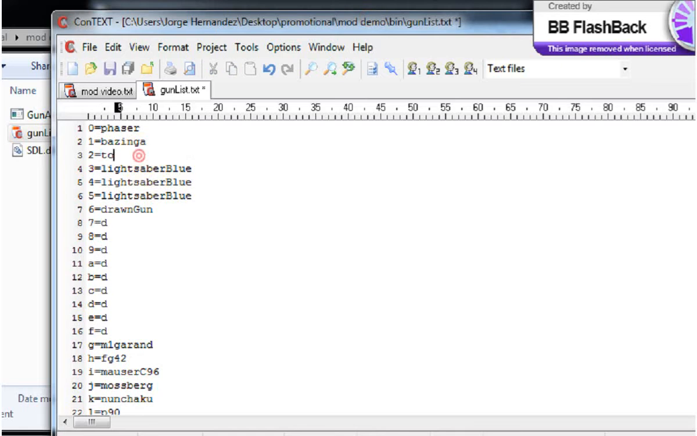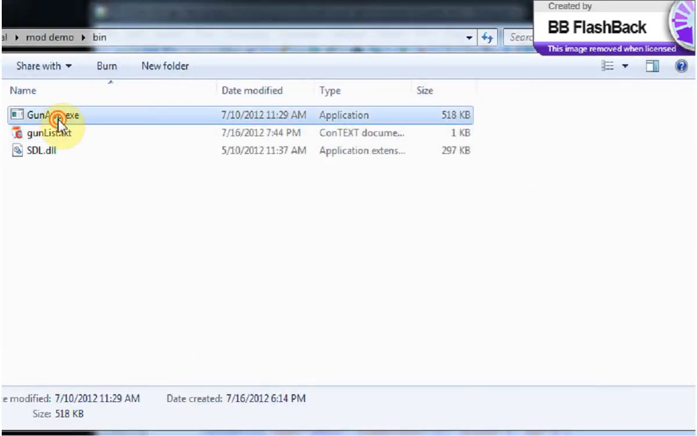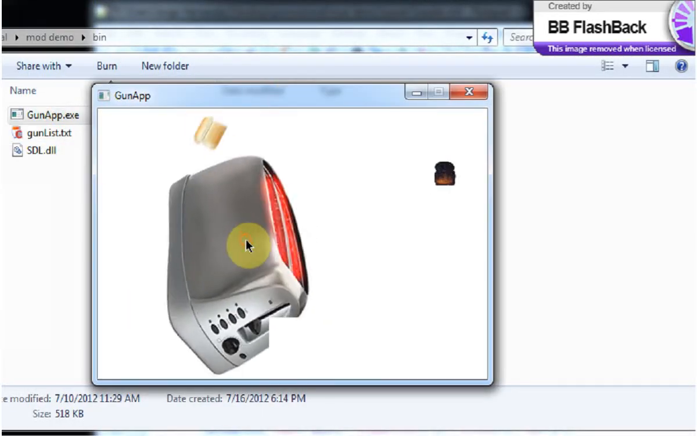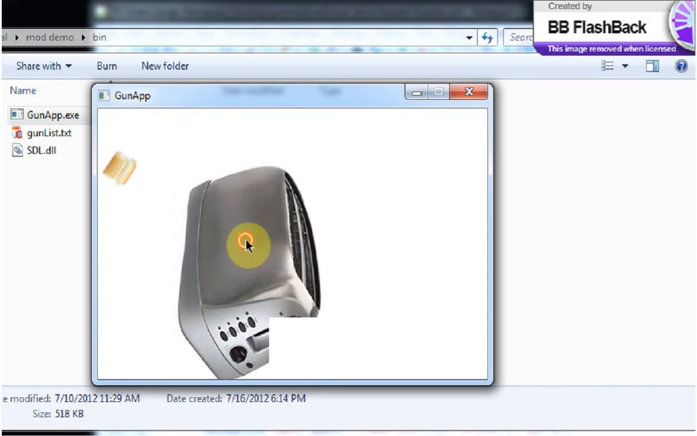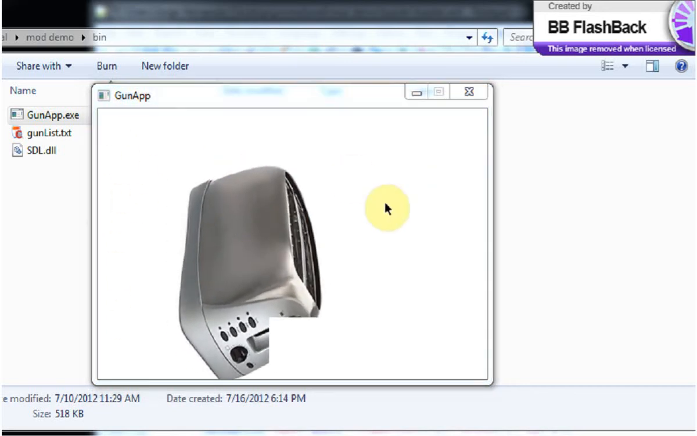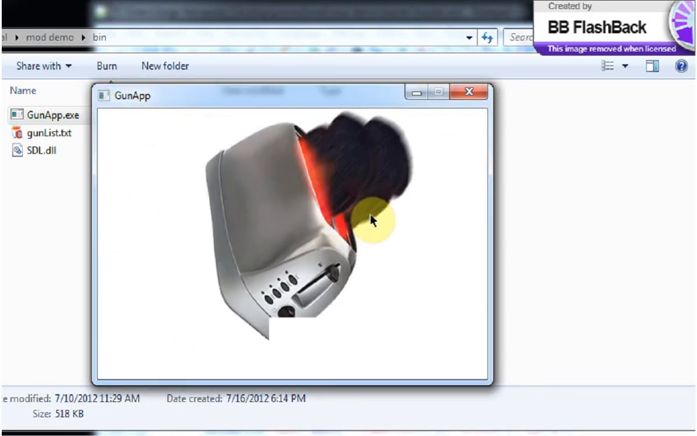I'm going to assign my weapon a number so I can call it by just pressing a button. Here we go. The movement is okay, but the frames don't really match. The bullets are weird and the particle is weird. So let's tackle all these things one at a time.